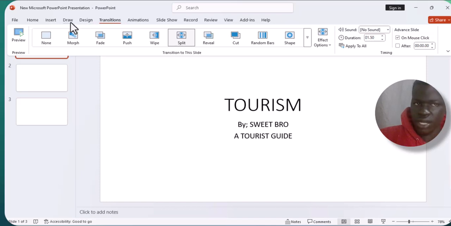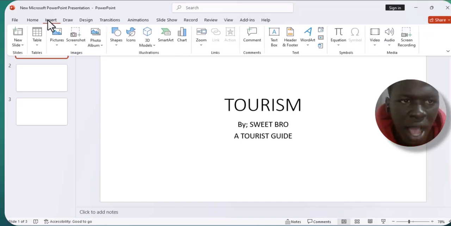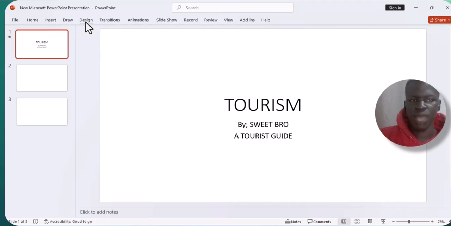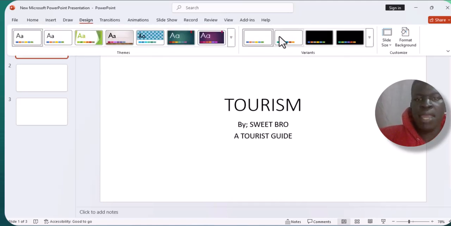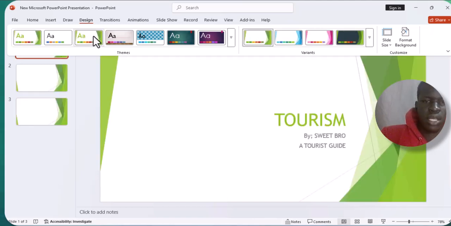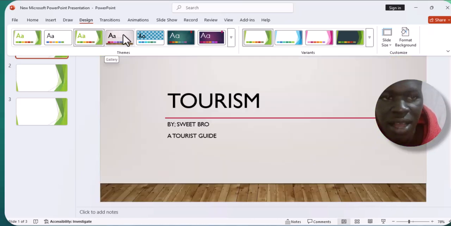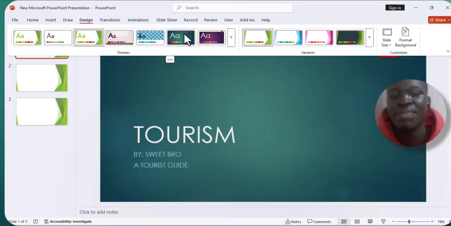I would also like to introduce you to how we insert a background here. We come to design. When you click designs, there are many backgrounds that will come. You make a choice here. Let's use this one. You see that our background has changed. We can either use this. You see that the backgrounds are just changing around.